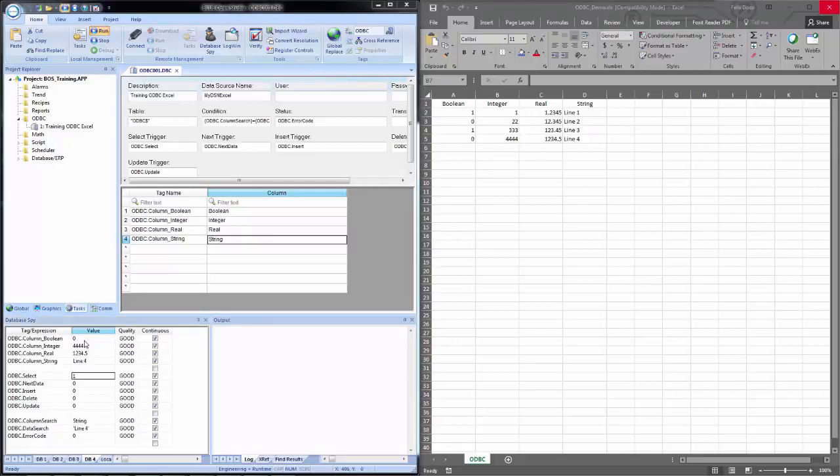Now we can also search for multiple values by coming down to column, and let's say I change that from string to Boolean, and then I change my data search to a 0. Now you notice that I did not put single quotes here. This is because I'm not looking for a string. I am looking for an actual numerical value. I do not have to use single quotes for this.